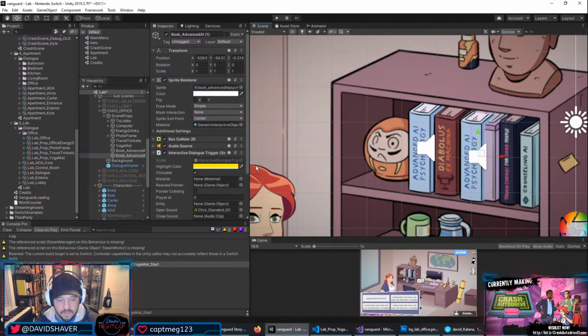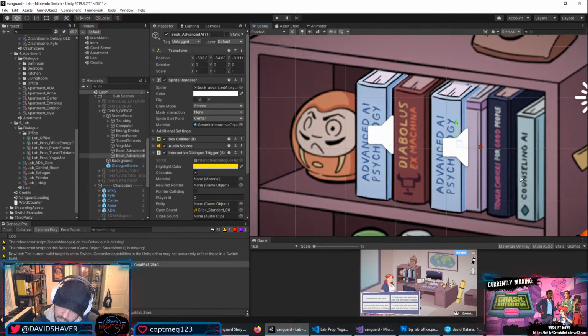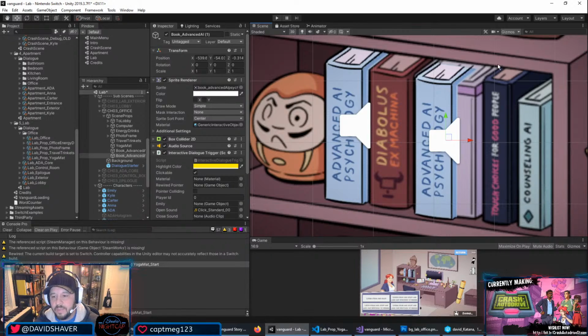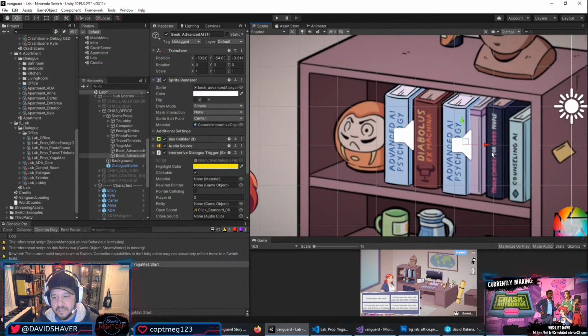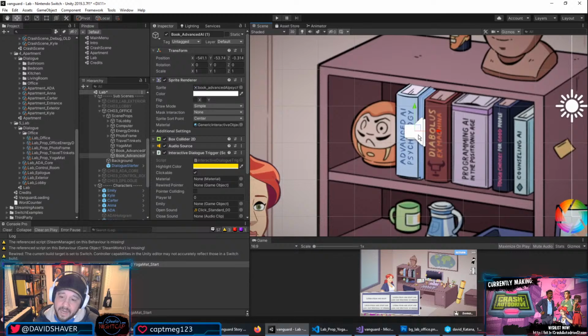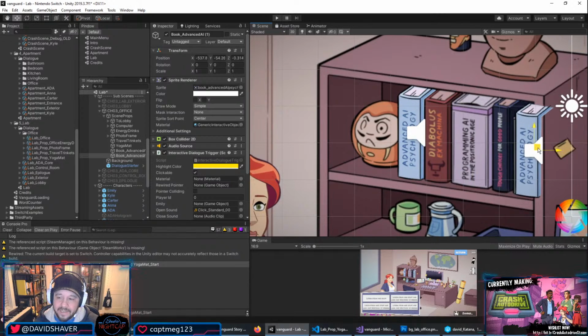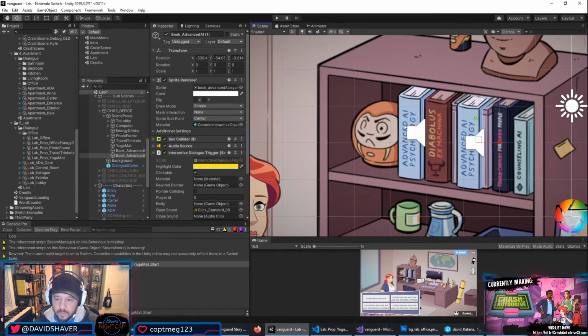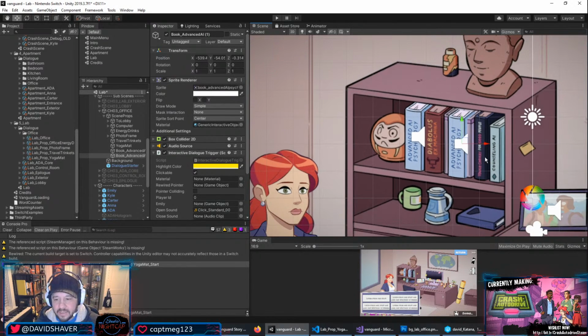This one, the Diabolus Ex Machina, is going to be one that you can click on and it will be a bigger one you can take a look at. That one and the Tough Choices for Good People book are ones you can actually open and examine. But the Advanced AI Psychology, Programming AI in the Positronic Age, and Counseling AI are all ones you just click on and they bring up some flavor dialogue, flavor text.